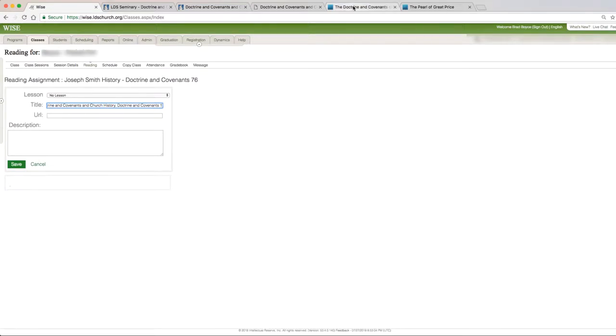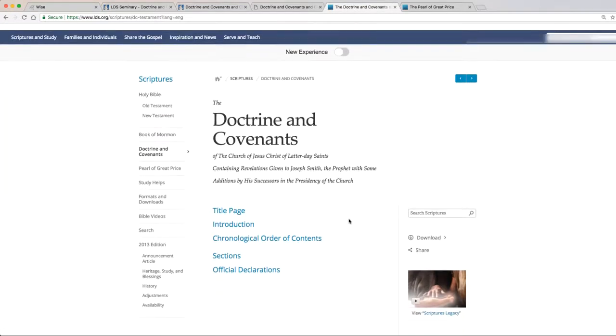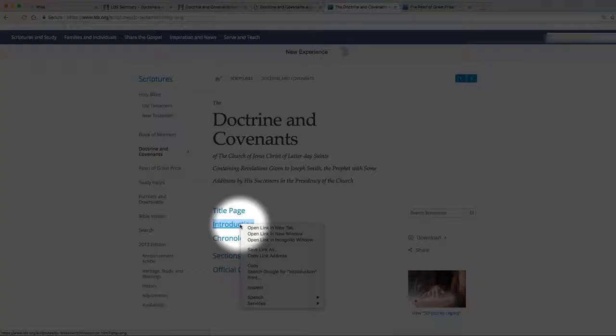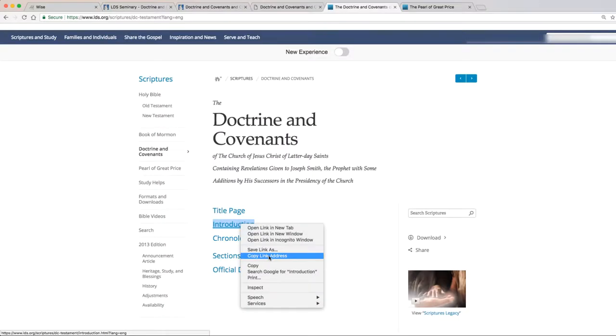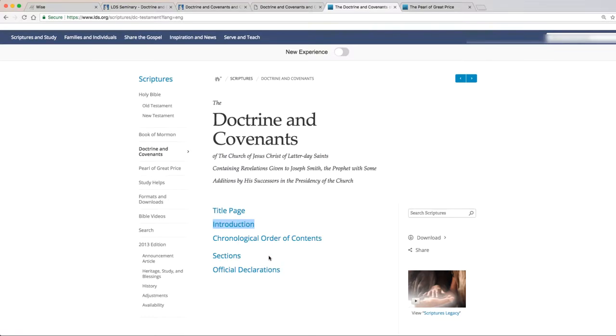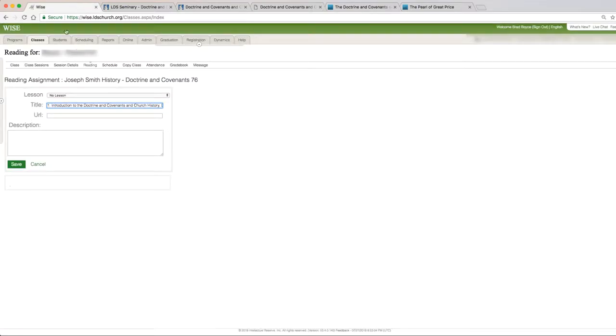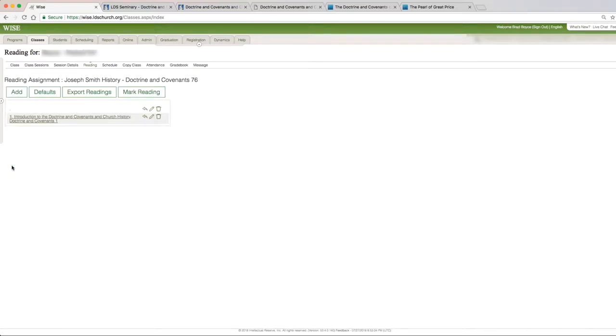I'm going to go ahead and go up here to my Doctrine and Covenants tab, and here I have a link to the introduction. I'm going to right click on that link, hit copy link address, go back to WISE, and I'm going to paste that link there. Now I can only put in one link per reading that I add, so I'm going to go ahead and hit save here. So here is my first link. If I click on that, it will take me to Doctrine and Covenants introduction, not to section 1.